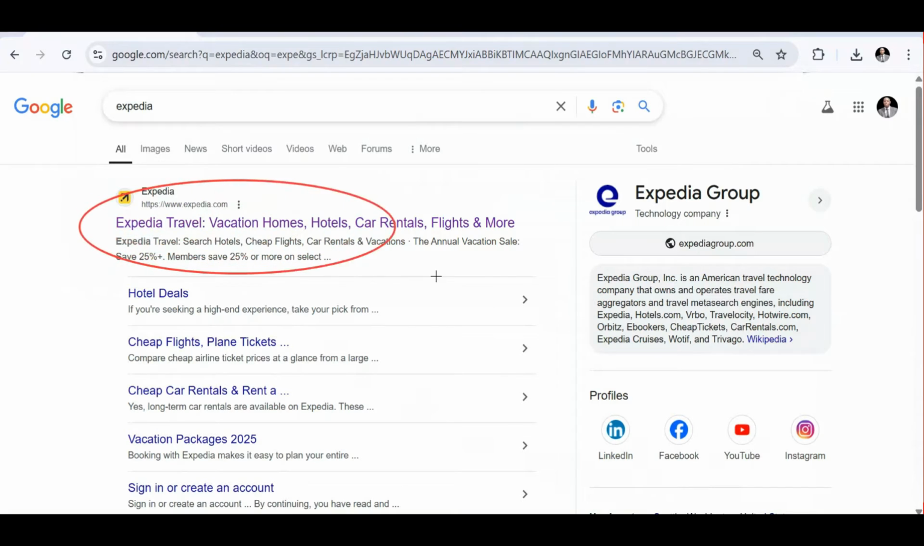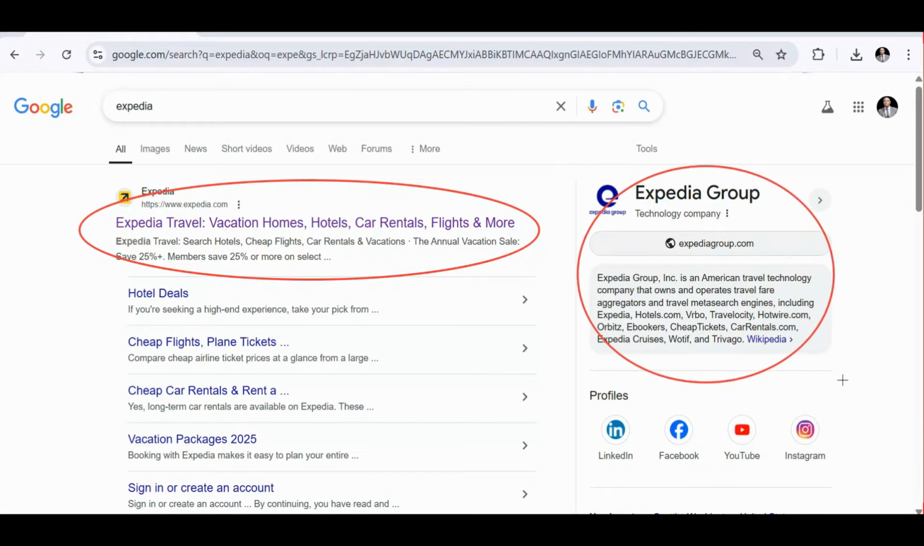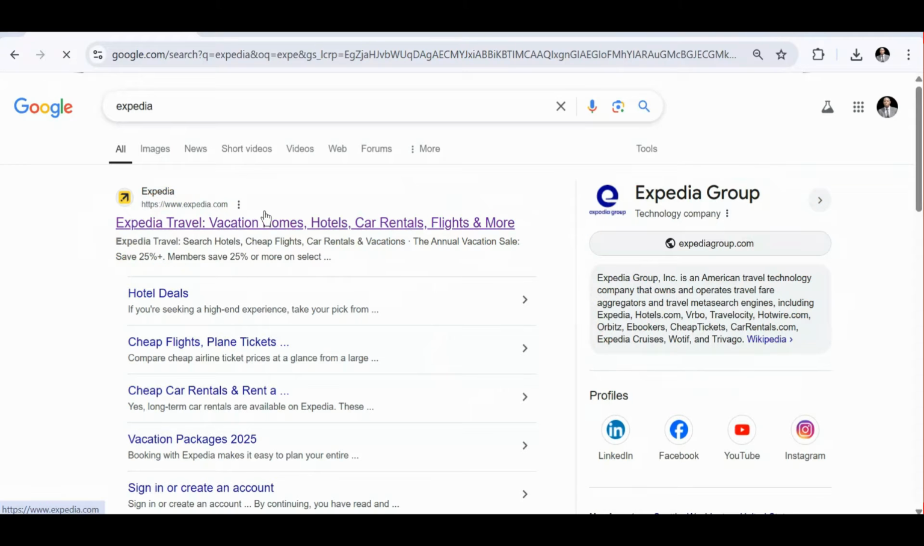You can see this Expedia, and also you can read more information about the company here. It's an American travel technology company that owns and operates travel fare aggregators and travel metasearch engines, including Expedia, Hotels.com, Vrbo, Travelocity, Hotwire.com, eBookers, etc. What I need to do is open this Expedia platform, which is travel, vacation homes, hotels, car rentals, flight, and more. After clicking on it, it opens and directs me to the platform itself.